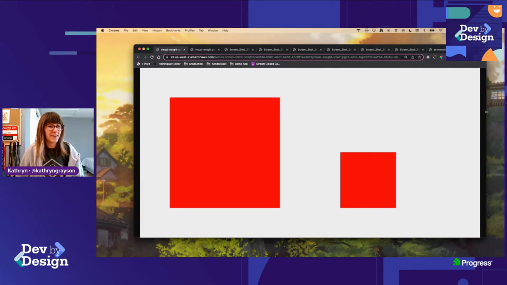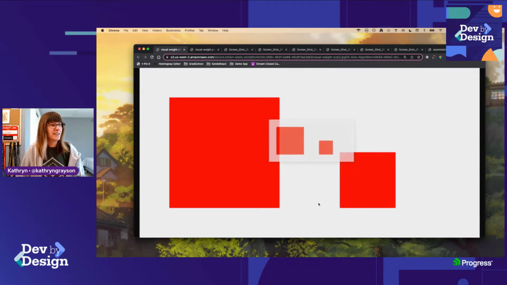But anyway, because this looks like this, it feels off balance, because our vertical axis is in fact here, making this side much heavier than this side.